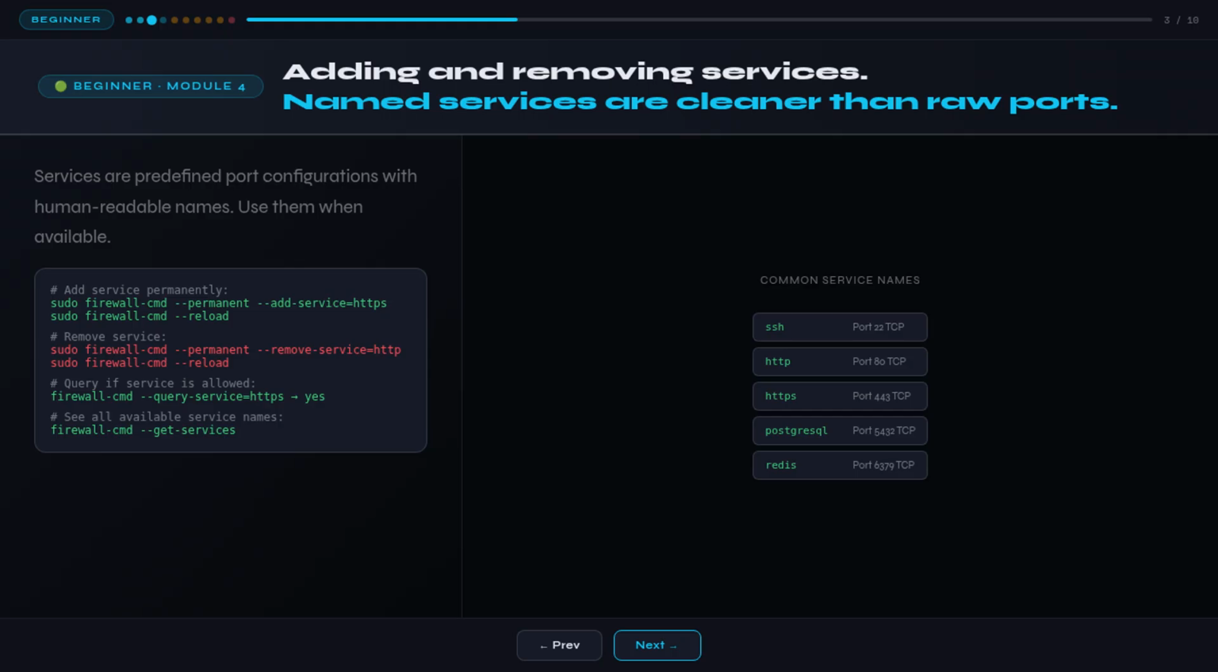Querying whether a service is allowed: sudo firewall-cmd --query-service=http. Returns yes or no, useful in scripts. The services available on your system: firewall-cmd --get-services. This lists all predefined service names. Common ones: SSH, HTTP, HTTPS, FTP, SMTP, NTP, PostgreSQL, MySQL, MongoDB, Redis.